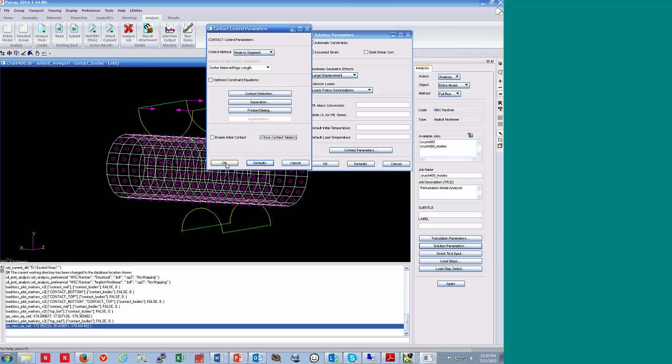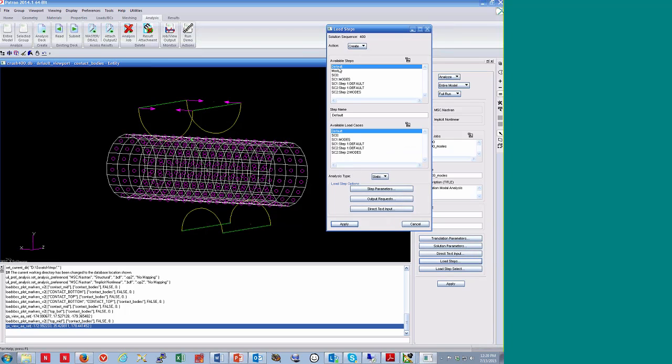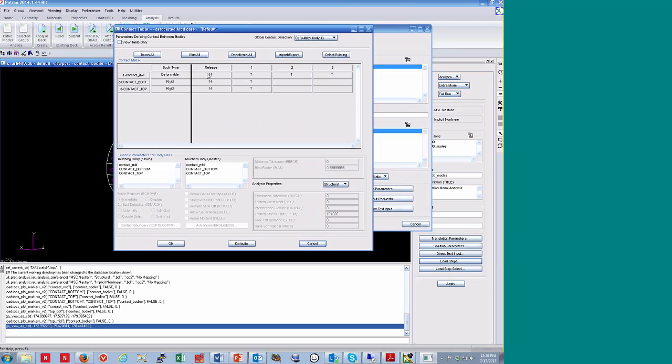So for instance, I've turned this one on, okay? And then I go to my load steps, and for my static load step, I'll come under here. You'll see now I have a contact table button. Now I can define my contact interaction through a contact table.